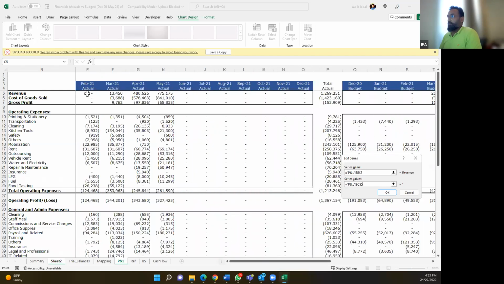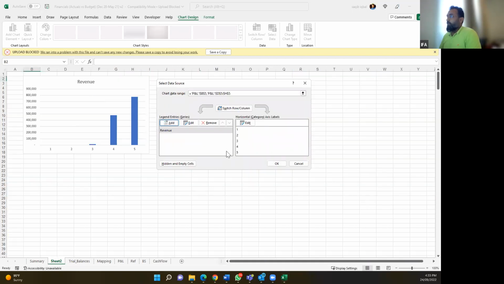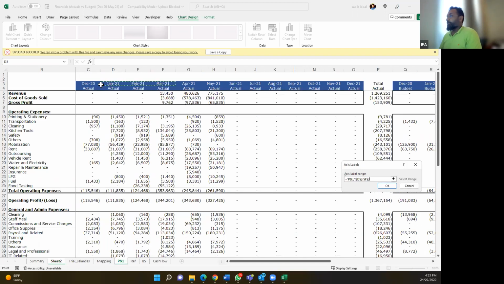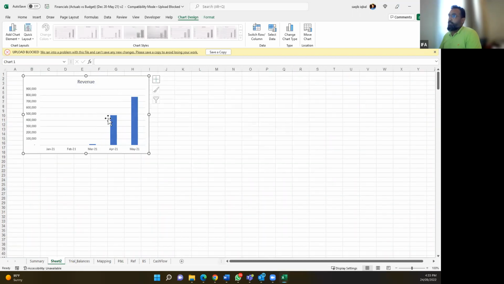So from January 1 till May 2021. Now on the horizontal side, I can come back again and give the dates. Now if I click OK, you can see a revenue graph in front of you, which is from January 2021 till May 2021. So these are the horizontal and these are the legend entries. Now you can change it according to your requirement.